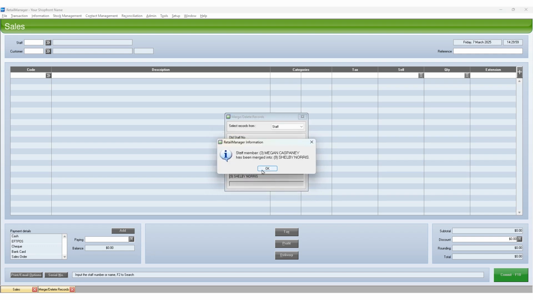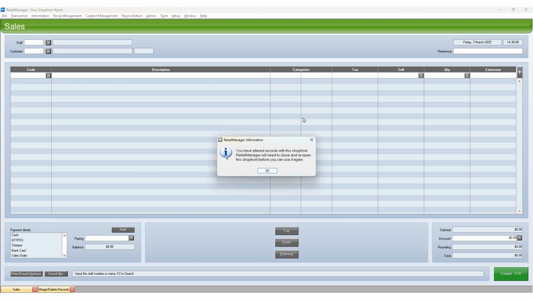You can now continue merging other records, or click the close icon, or press Escape to close the Merge to delete records window. An information window will appear notifying you that RetailManager will close your shopfront to complete the merge. Make sure all other terminals are disconnected. Ensure that no other terminals are connected, and then click OK.